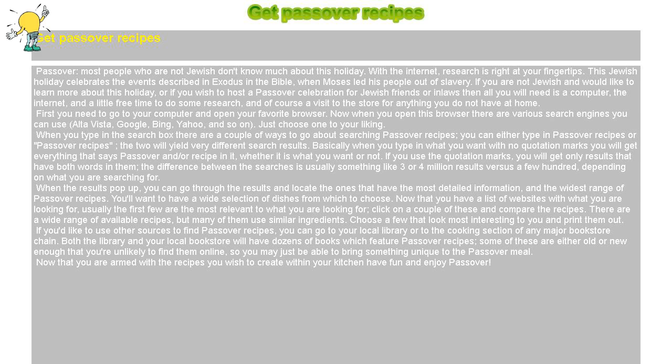If you'd like to use other sources to find Passover recipes, you can go to your local library or to the cooking section of any major bookstore chain. Both the library and your local bookstore will have dozens of books which feature Passover recipes. Some of these are either old or new enough that you're unlikely to find them online, so you may just be able to bring something unique to the Passover meal.